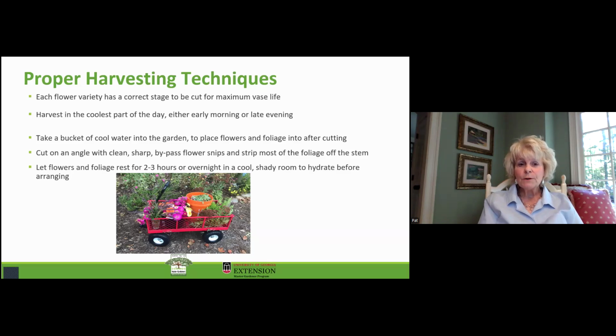You want to harvest in the coolest part of the day, either in the morning or late afternoon. And to be quite honest, in the middle of the summer, I would do it early morning. I mean, get your coffee or your tea if you must, but get out there early before the heat comes.